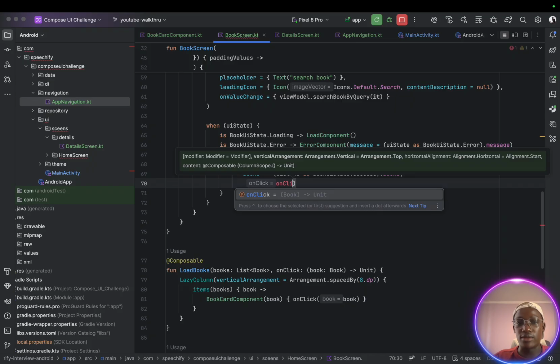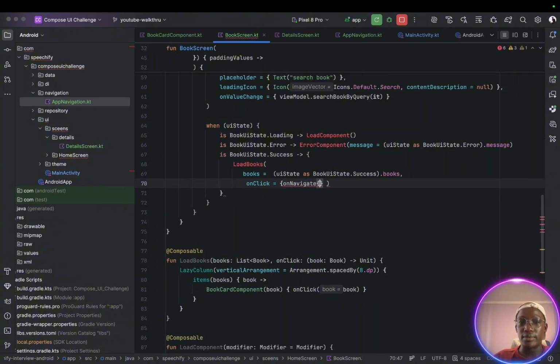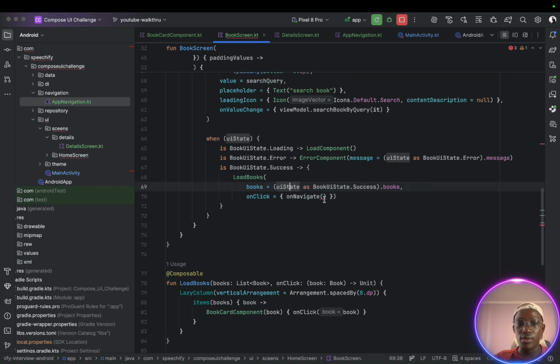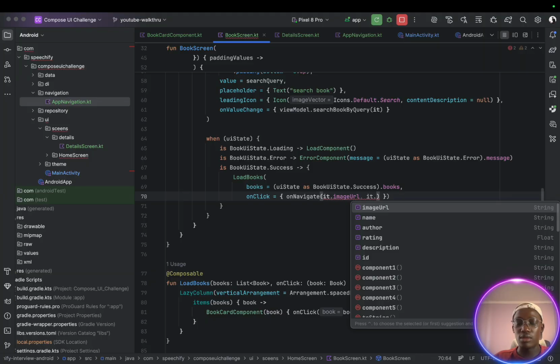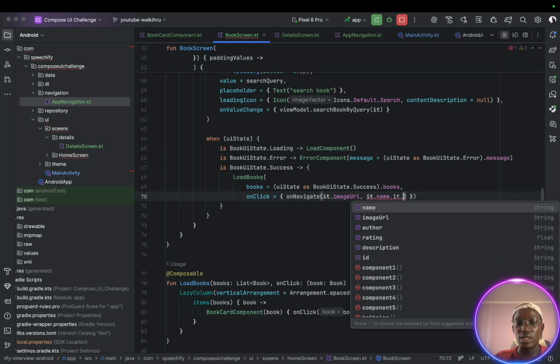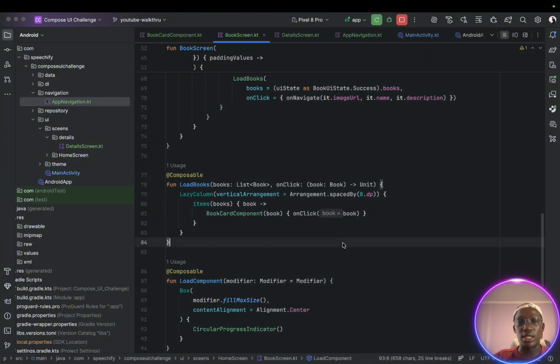On click, so let's use named parameters. On click, we are expecting to call on navigate. Yes, here. So we need to put this inside here, and then format it. Given we have it, we can say it dot image URL. The other one was it dot name, we're expecting a name, and the last one was it dot description. Yes, so we can carry this over to the next screen.